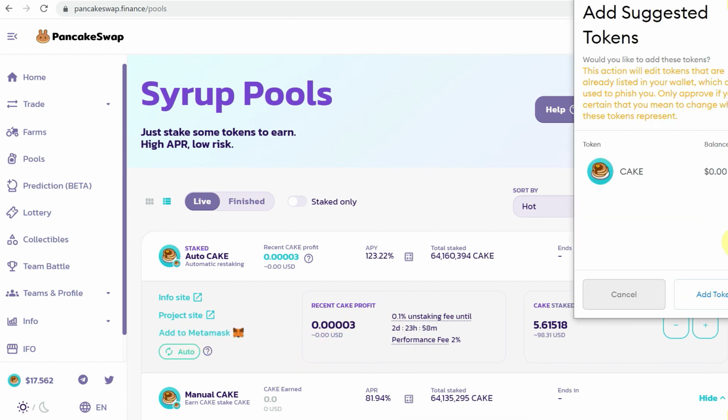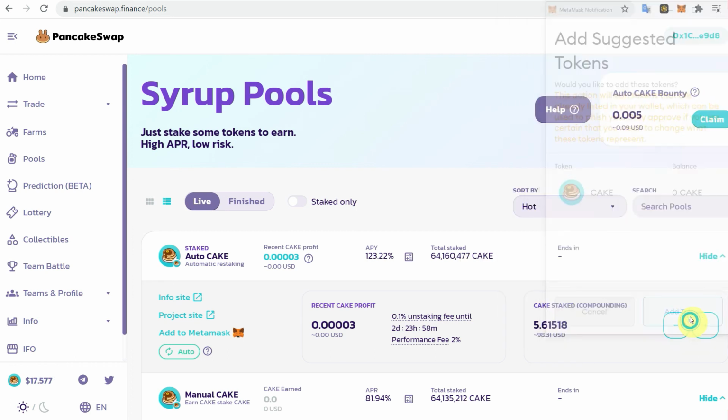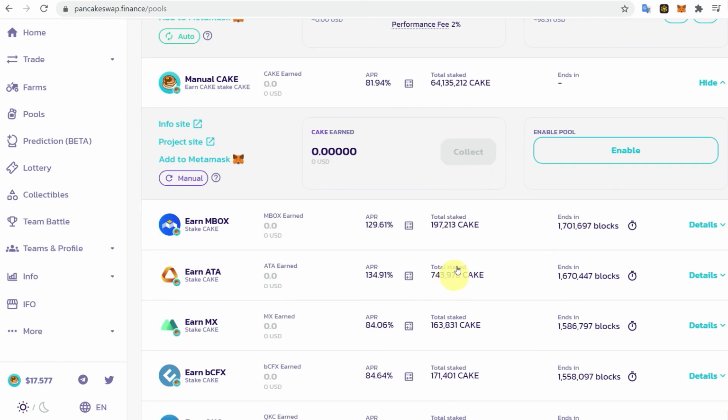And if you don't have this token in your MetaMask, you can simply add it by clicking here. But I already have this one, so it is just giving me the option. If you don't have it, it will give you this option. Then click on add token, and that's it. So now just see your cake growing.